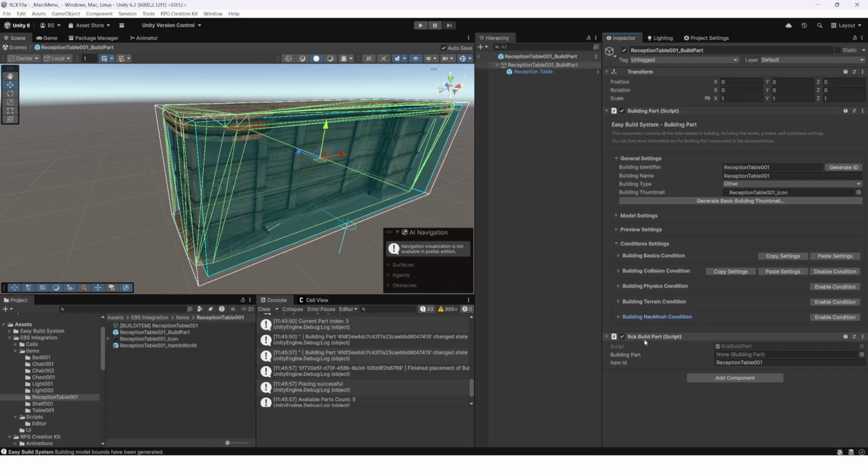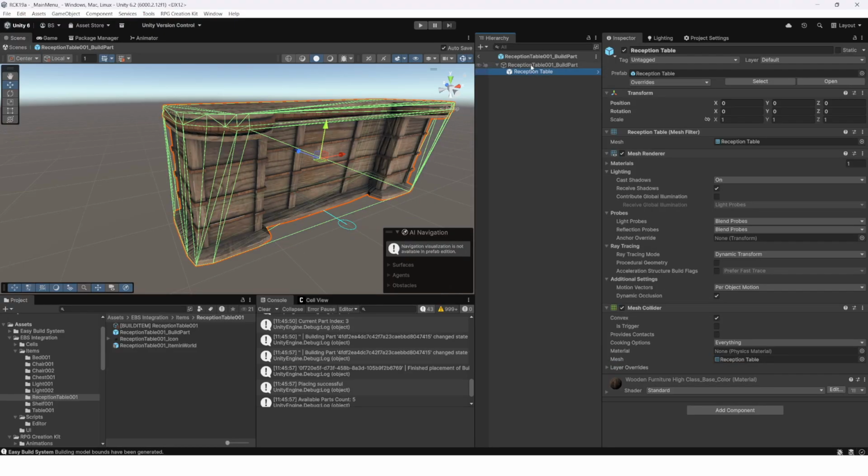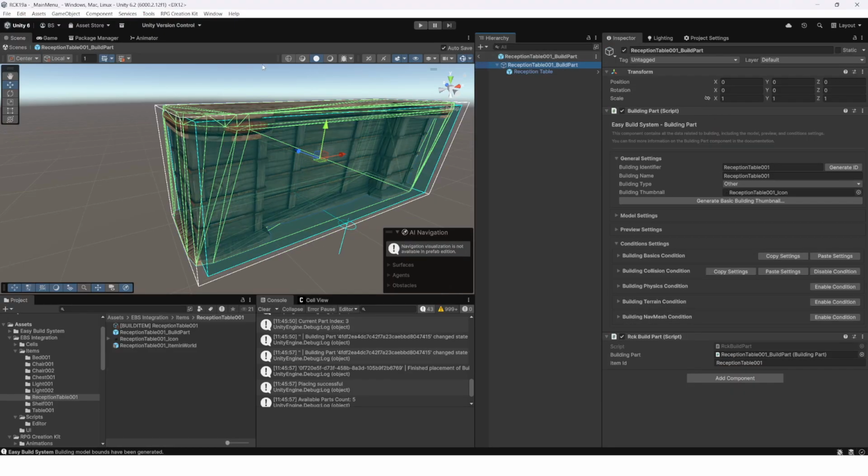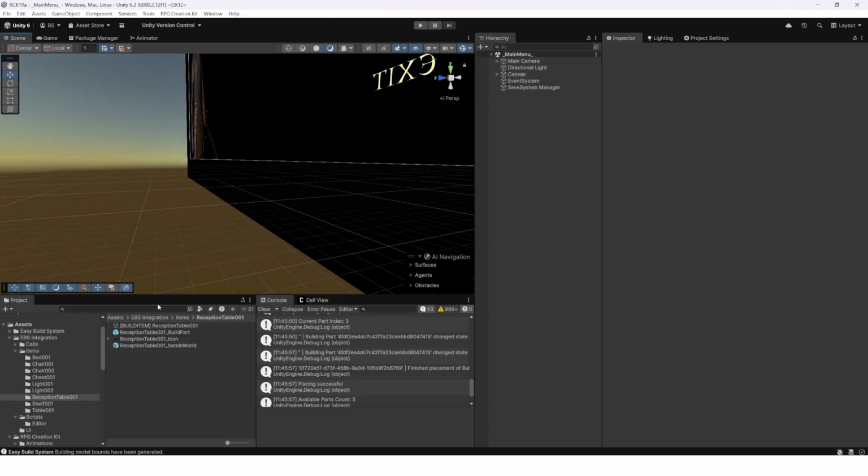And then this custom RCK build part script, the building part isn't linked up. It's just this one. It will automatically grab it if it doesn't exist on start. I suppose I should have done it automatically during the wizard, but I didn't. It doesn't really matter either way because it will automatically try to get component. But if you assign this, then it won't have to get component. And then the item ID, that's referencing the RCK item ID for the inventory, so that those match up. And that's it. So now this prefab should be set up.